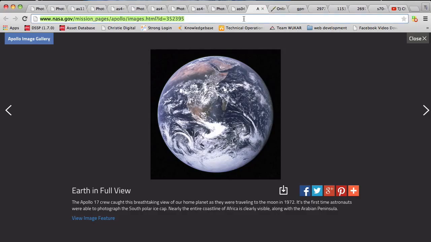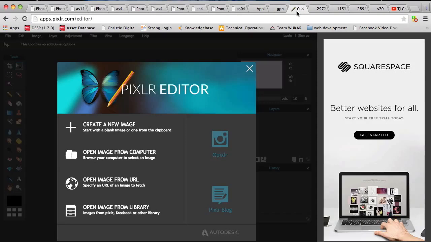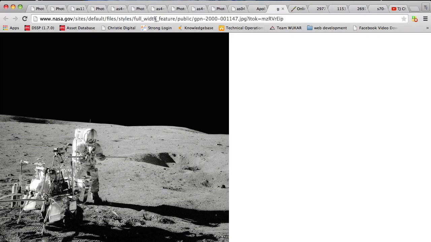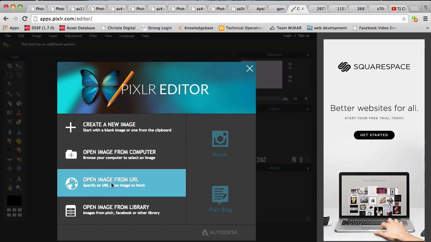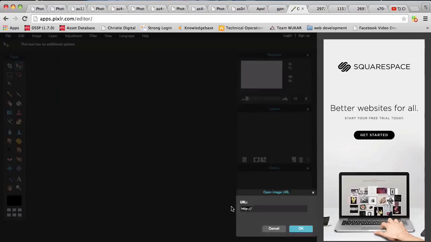So let's see. We'll get to that one. Just got a few pictures left. So all these are coming out of that NASA website, or a different section, because they're all coming from NASA.